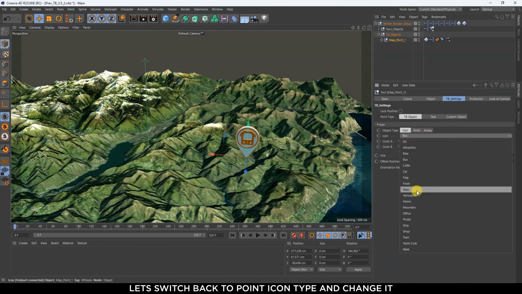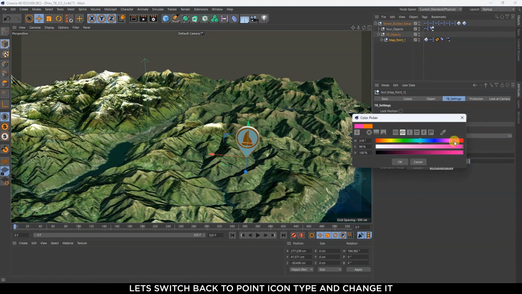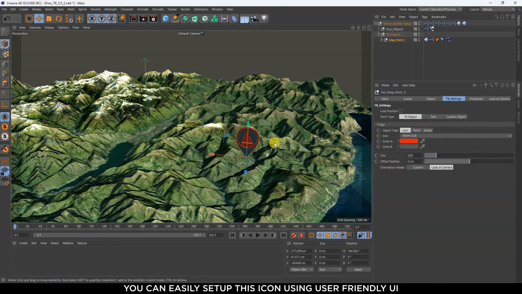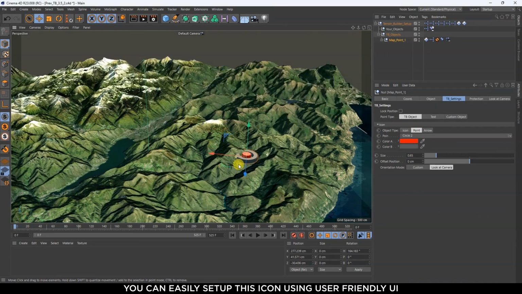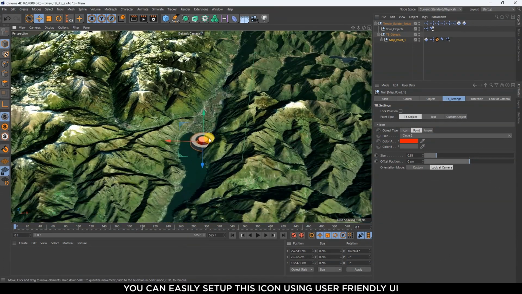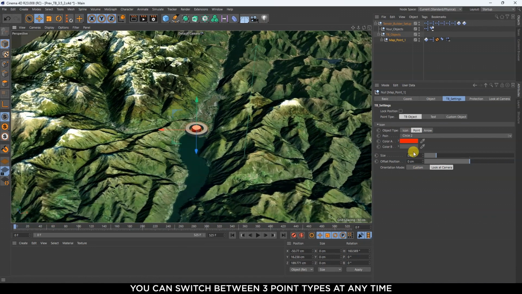Let's switch back to point icon type and change it. You can easily set up this icon using user-friendly UI. You can switch between three point types at any time.